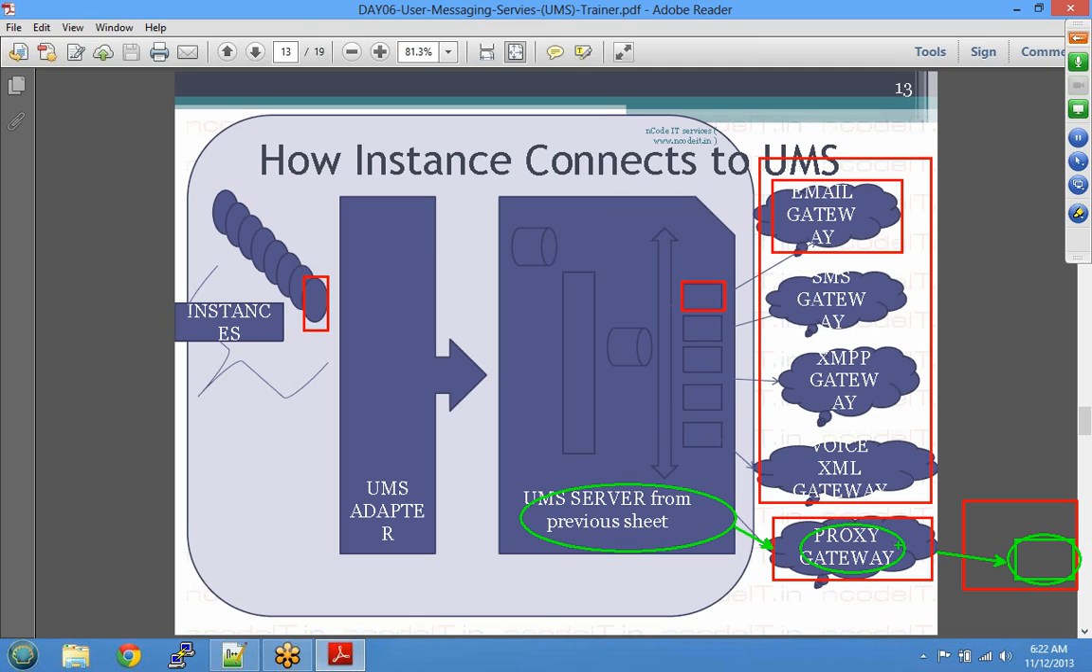Now this will be used especially if you have a large number of SOA servers. If you have a large number of SOA servers, instead of configuring gateways at every server, you will simply configure a proxy gateway, and finally there is one SOA server that will send out to the external world.